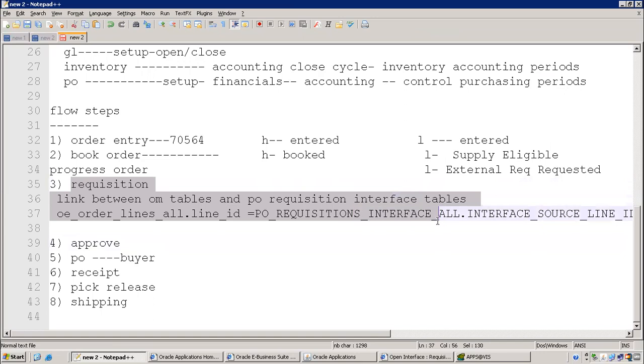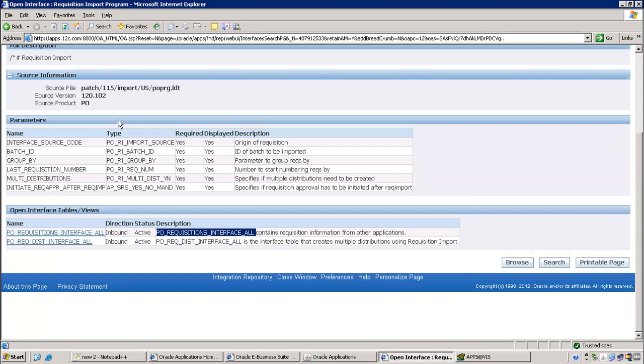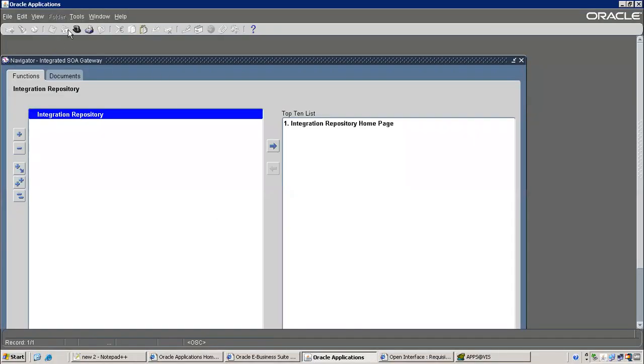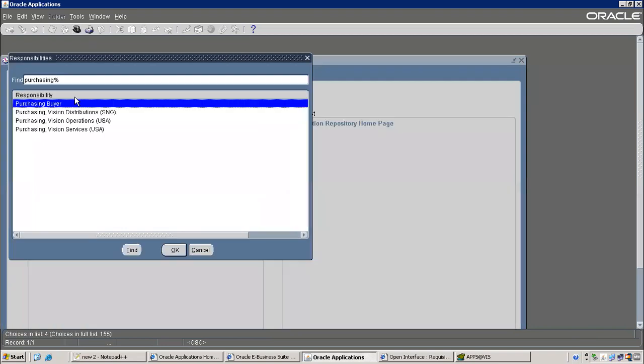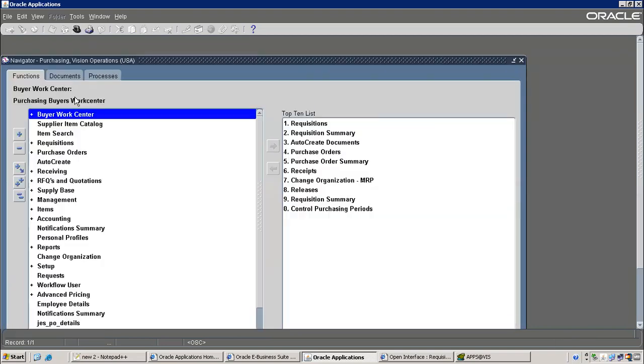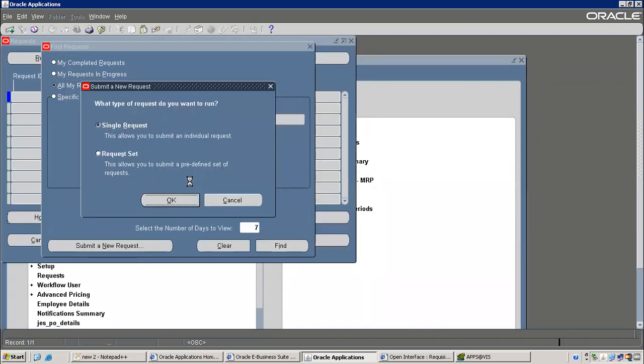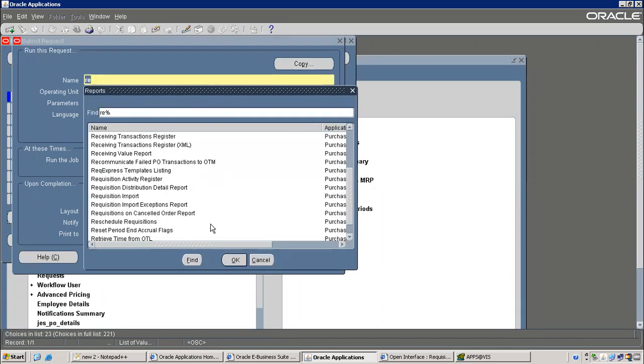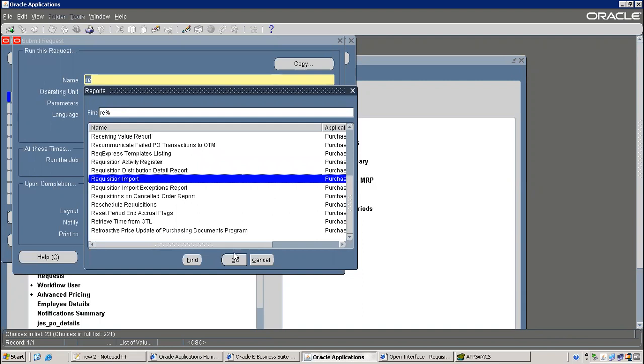So is that clear? Now, how to create a requisition? How to import it? There is a program name. Program name is requisition import. So this is what it is. It's a concurrent program in your system. Go to purchasing. Requisition, check requisition import. Okay.